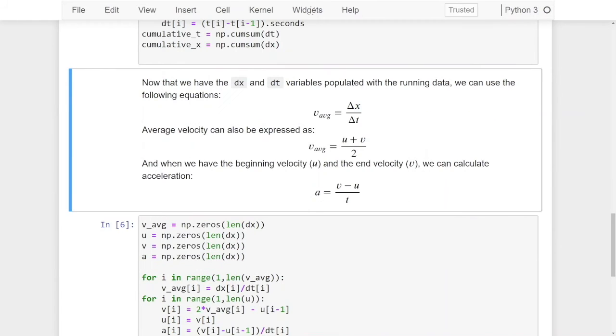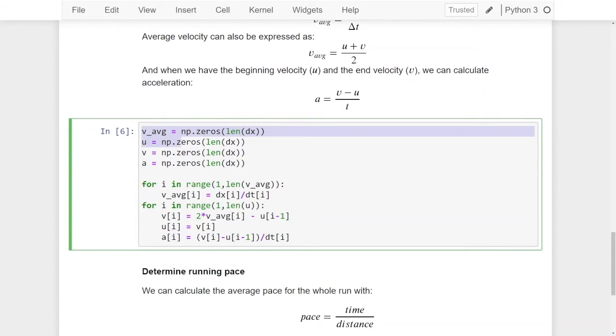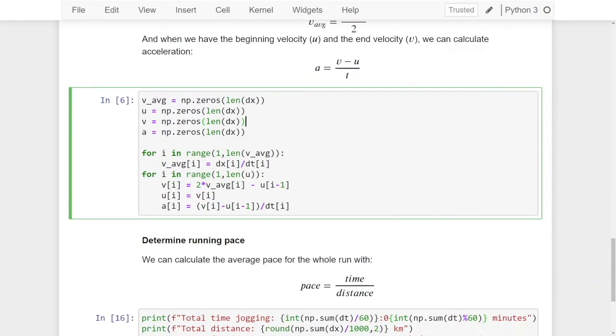And then lastly, we can calculate acceleration, and we know acceleration is the end velocity minus the beginning velocity divided by the time of that step. So if all that is known, we can go and calculate it. First, I initialize empty matrices by using the numpy.zeros function, and then we just go into a for loop. The first for loop calculates the average velocity, which is the distance for a certain time step divided by the time it took to traverse that distance. And then we get the average velocity.